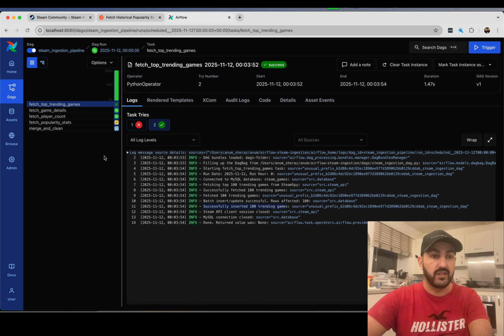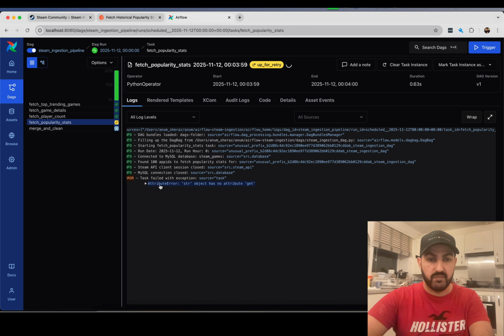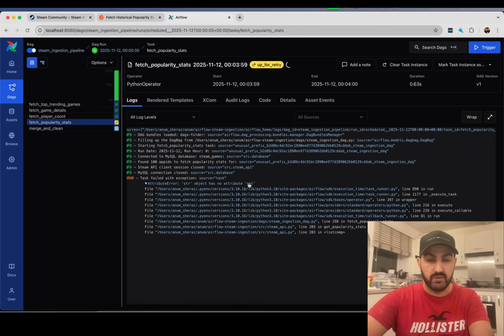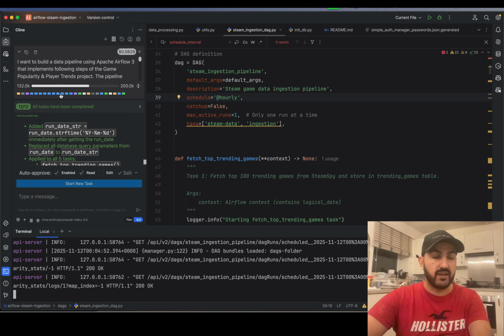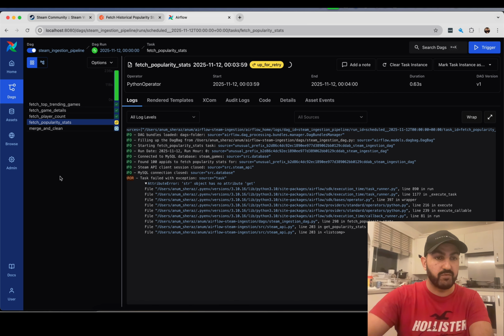Okay, interesting. It's running the fetch game details and fetch player counts, but it failed on fetch popularity stats. All right, let's see why. Found 100 app IDs to fetch popularity stats. That's fine. It's giving me this attribute error: string object has no attribute get. Let's go back to Cline and ask it to fix this for us. This is happening on fetch popularity stats.